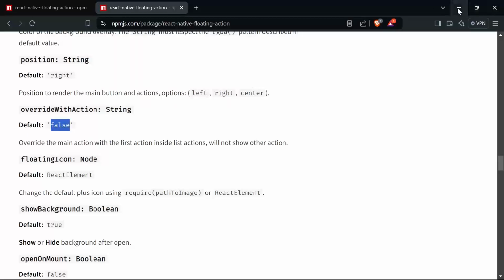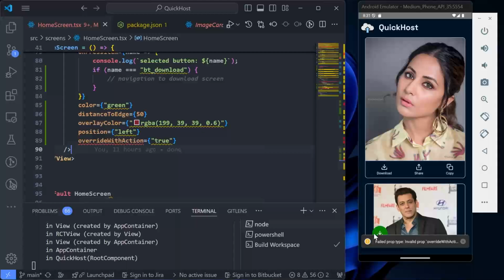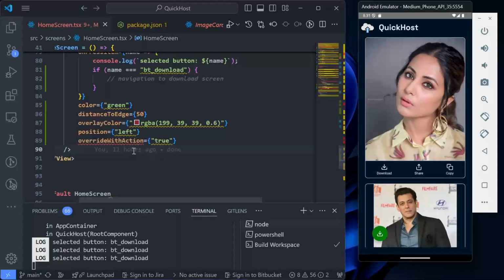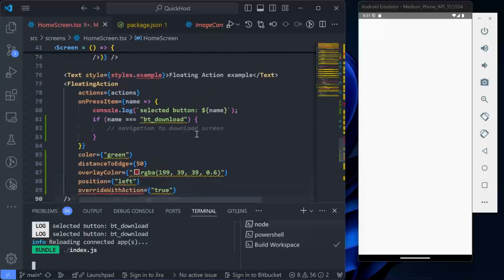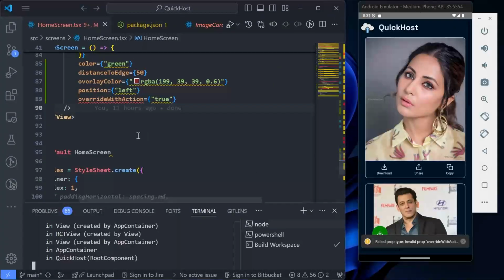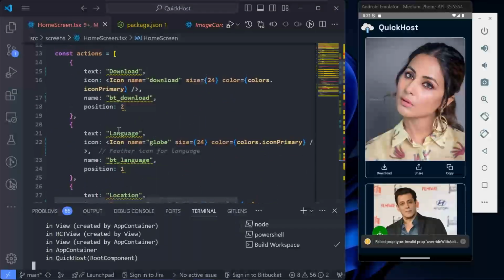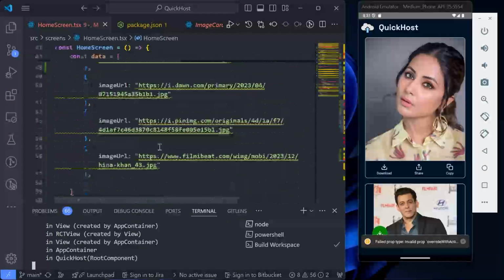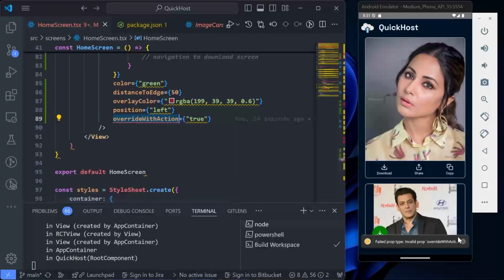Okay, and if I make default as true, override action as true, and now let's check it out. You can see what is happening now whenever we click on this. The floating action bar has been overridden with the first item of this action. The first item is the download one. If I show you the action, the first item is download. So whenever we pass override with action, it overrides the first item with these actions.